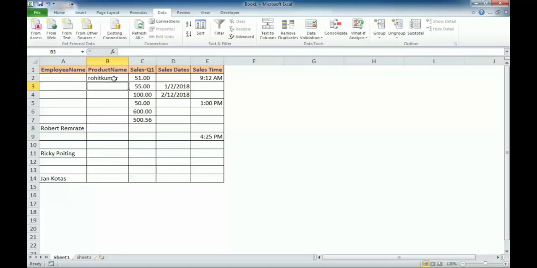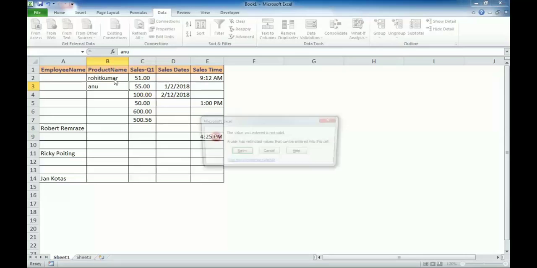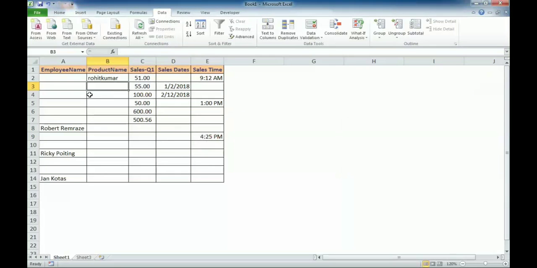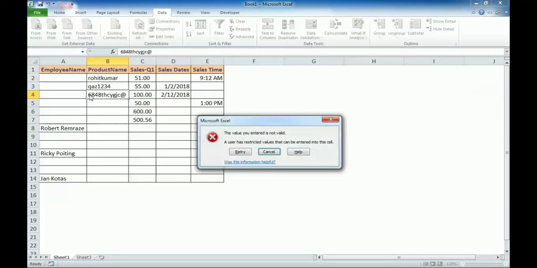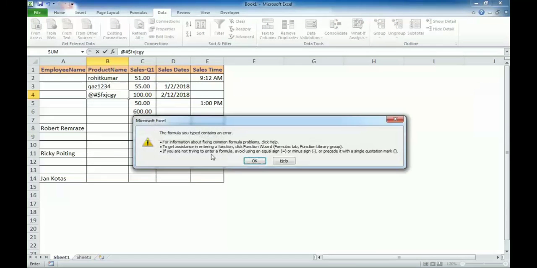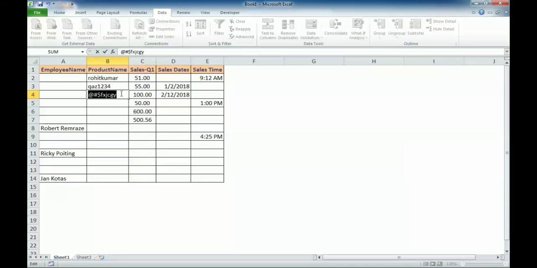Now let me apply any name, and now we'll press enter. It's accepting because it's less than 10. Let's write Anu here. It does not accept because it's 3; the minimum should be 5 characters. Now let's enter some alphanumeric characters. It's accepting it. It will not accept this because it's beyond the limit. It's a special character, so it's not accepting.